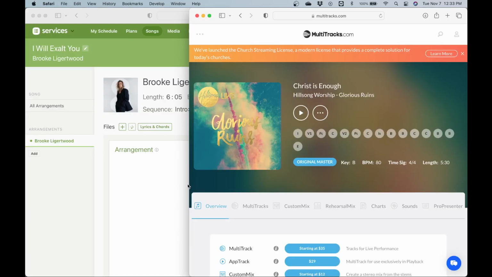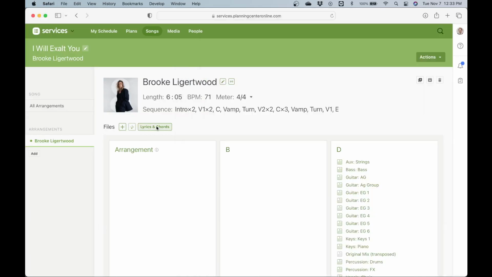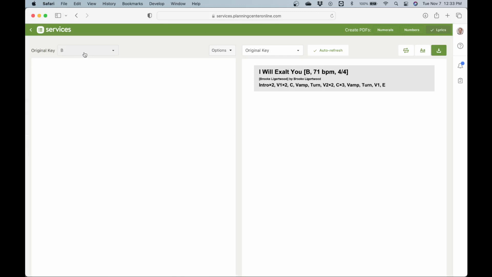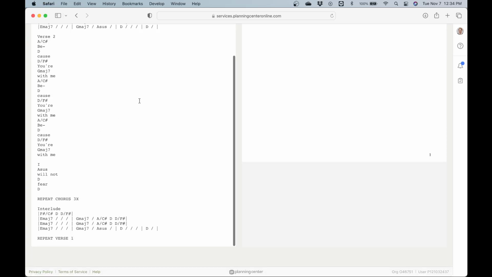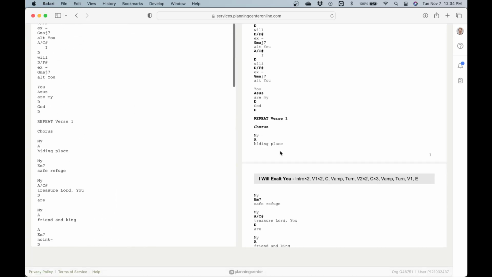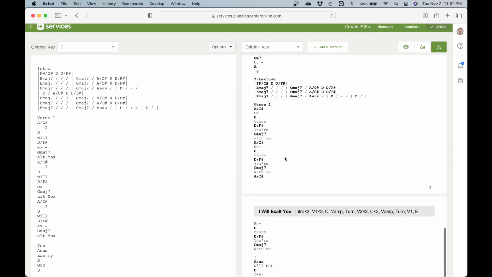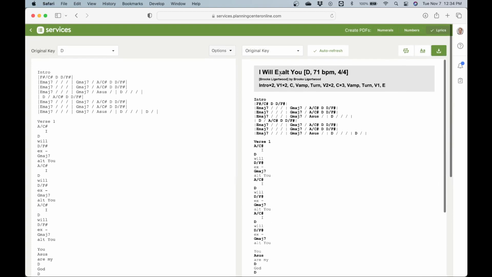Okie dokie. So coming back over here, lyrics and chords. We're going to set our original key because I copied the key of D. We'll make it D. Should we make it key of D? Man, now I'm kind of on the fence. Yeah, we did that, so let's just call it good. Okay, so I copied and pasted, and it looks super ugly. Yuck, yuck, yuck.